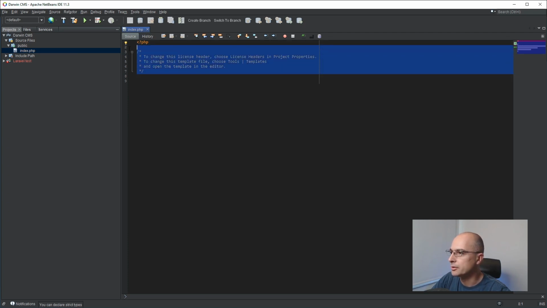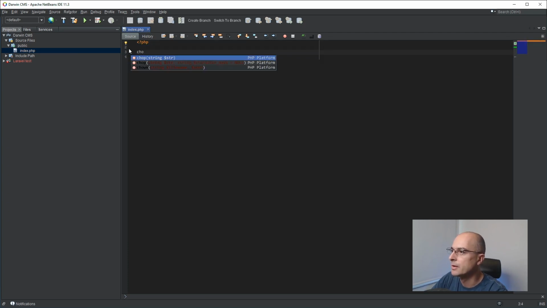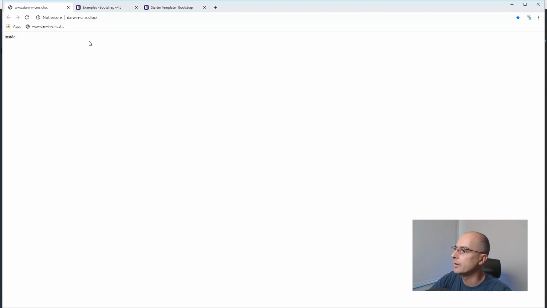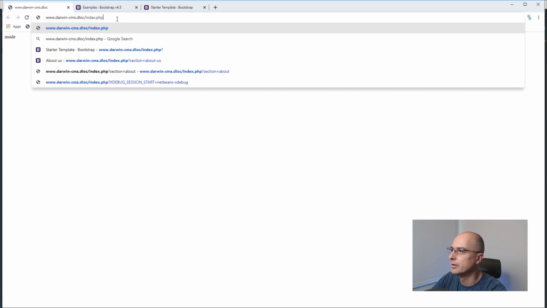Now I have an index.php. Let me just echo something to see that my server is actually working. And here I can see that there is a text printed out, which means that my server is working, and this is the same as, of course, index.php.